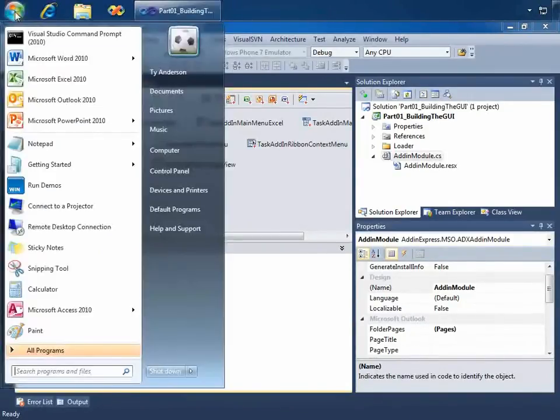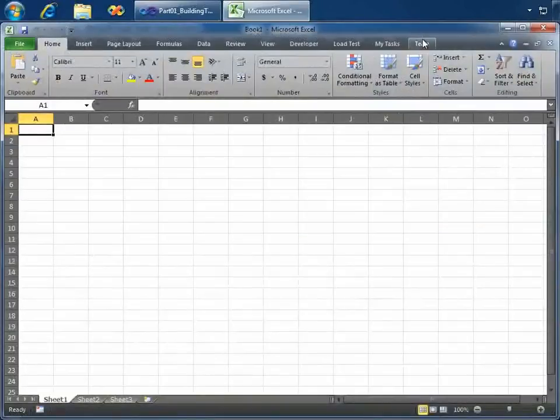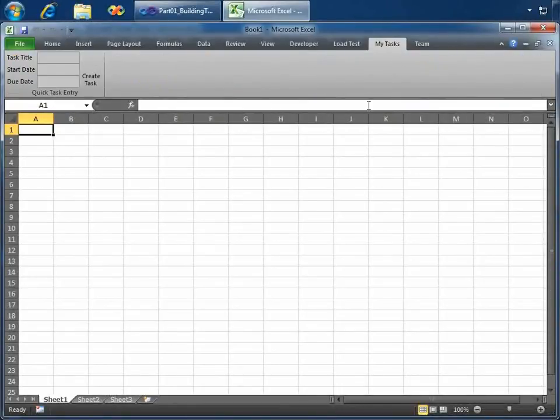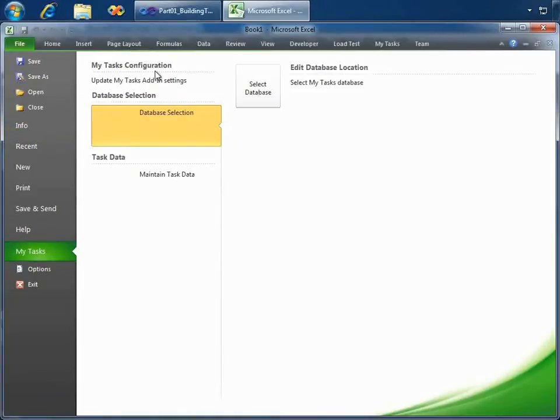So I'll just go ahead and open up Excel. I'll show Excel and Word, and we'll take these as we created them. First is My Task. We see our My Task tab with the quick task entry group with our task title, start date, due date, and our create task controls. And if I go over to the File tab, we'll see down here above the Options dialog the My Tasks group, and we'll see how we just built this out, which is the My Task configuration.